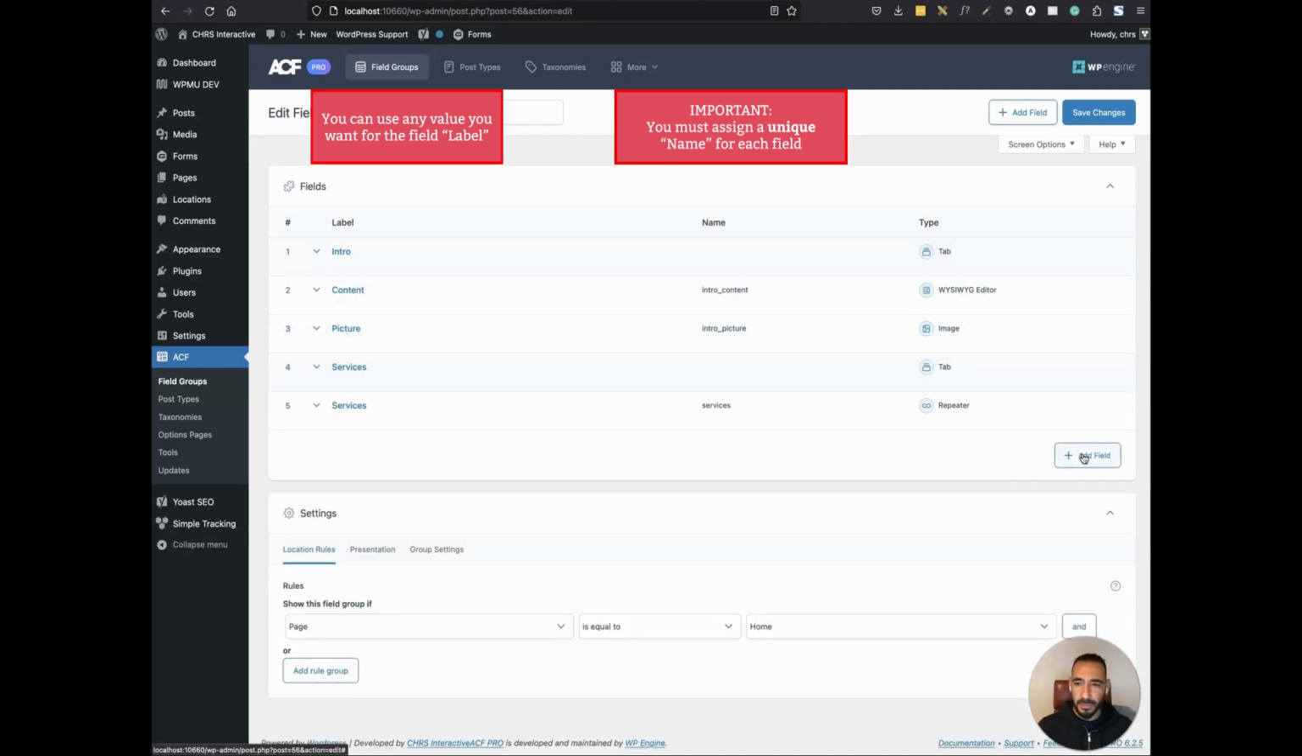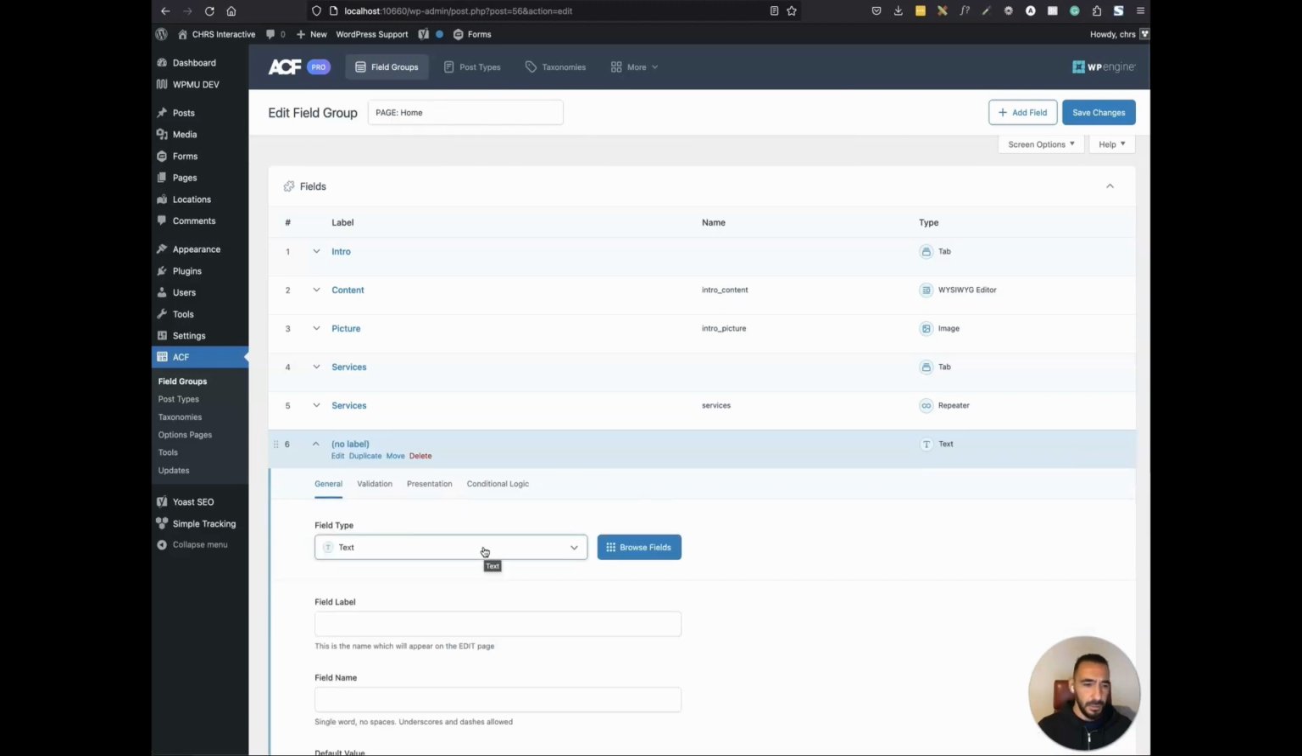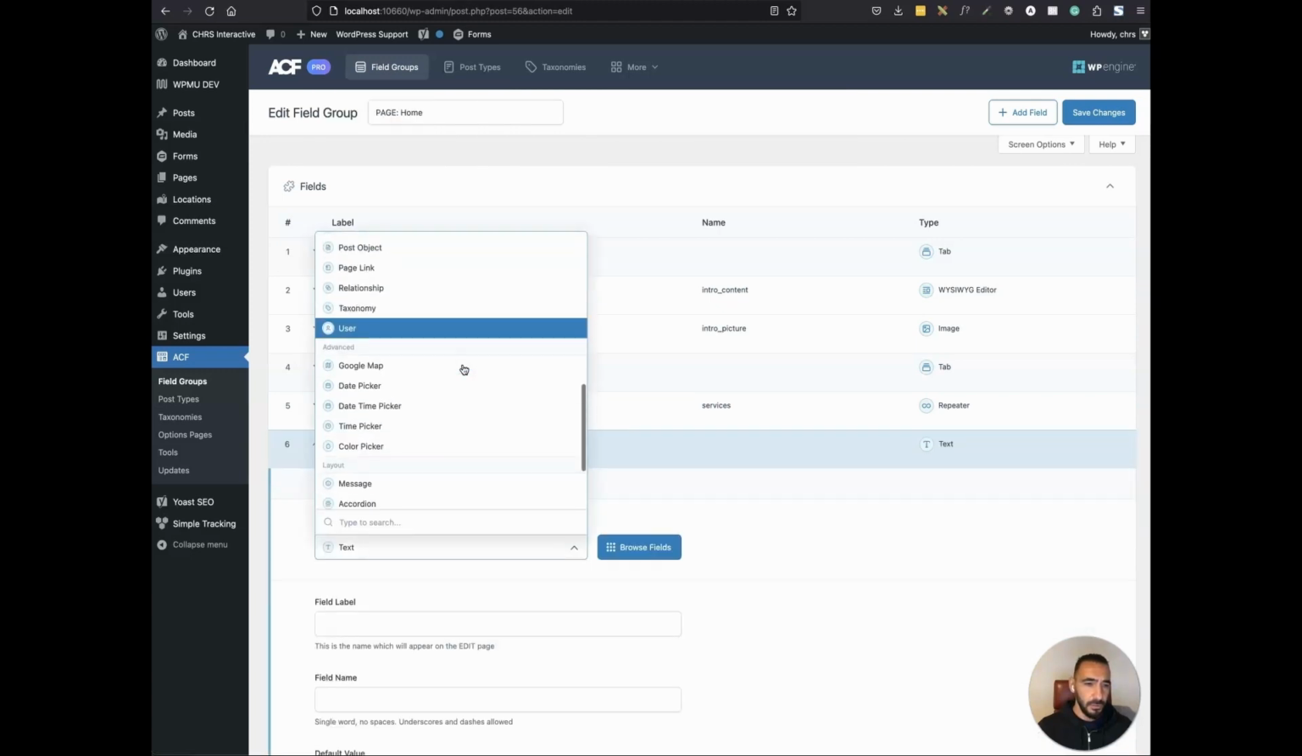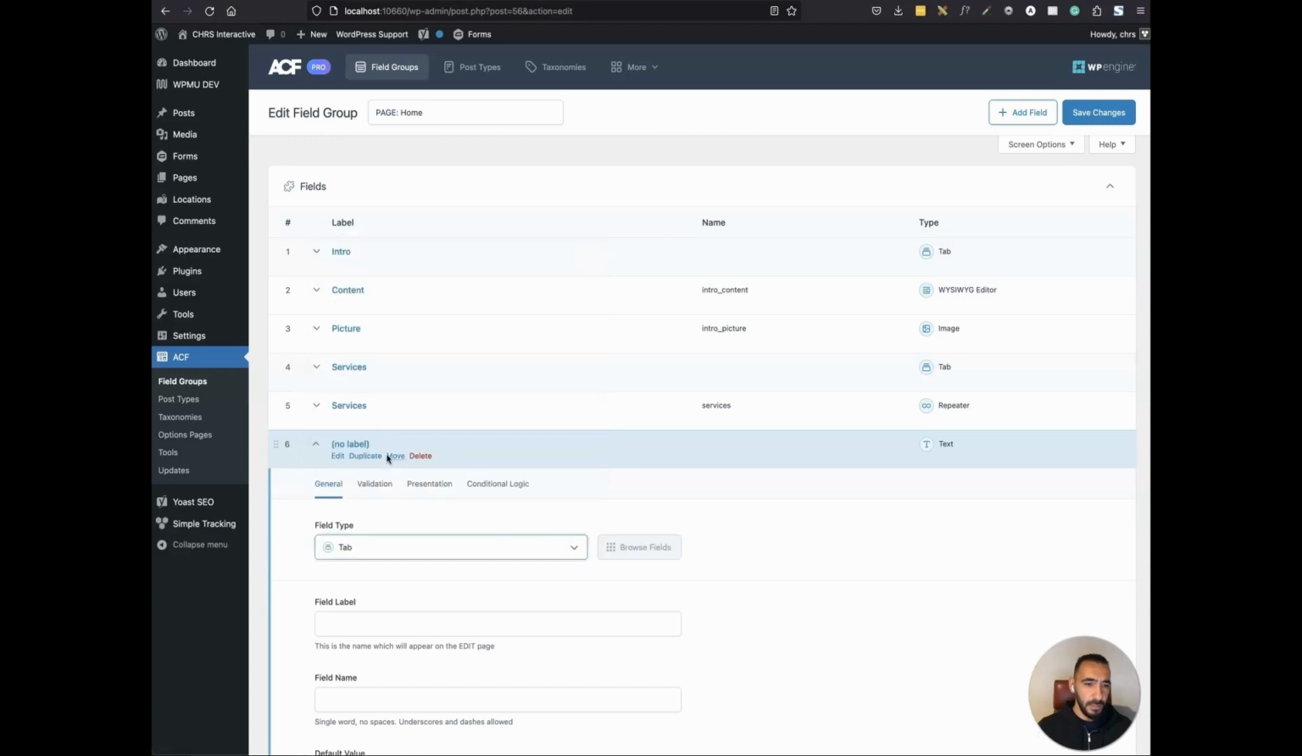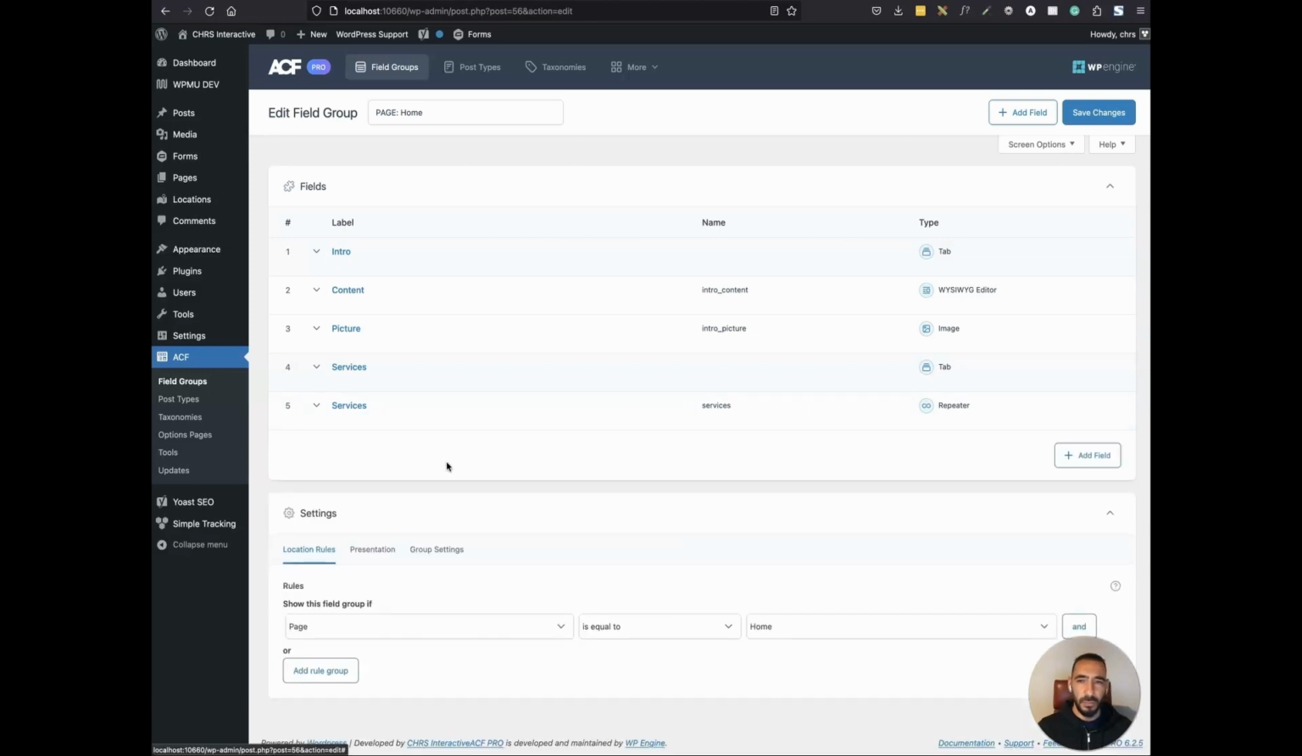Now, as far as tabs, if you click on Add Field and select the field tab, if you scroll towards the bottom, you'll see the tab and you can create a tab and label it. Again, labeling is important when it comes to tabs. We usually label it based on the section of the page that the fields belong to. In this example, we have an intro section and a services section. You don't want to just call it tab 1 or tab 2 or section 1 or section 2. You want it to be as clear as possible so that whenever somebody's managing the content, they know exactly what they're updating.